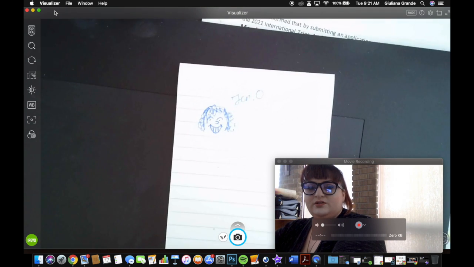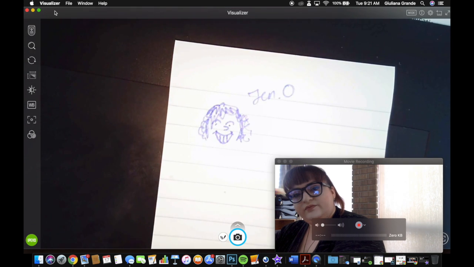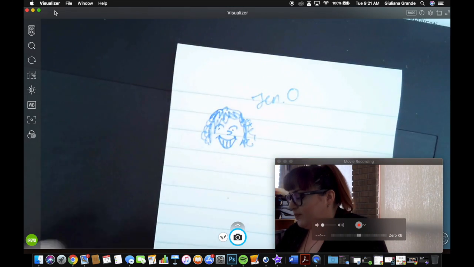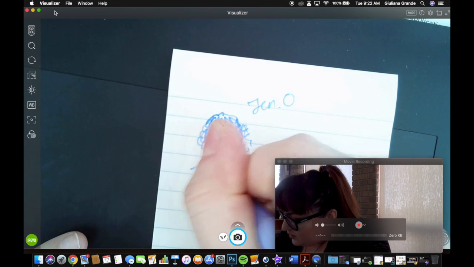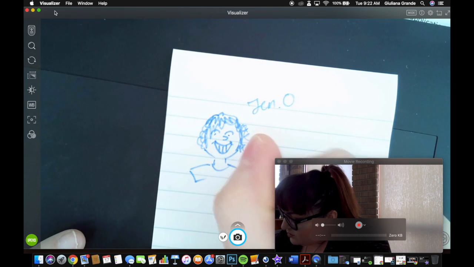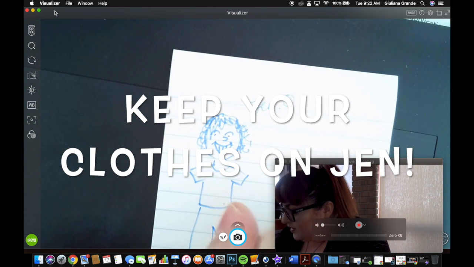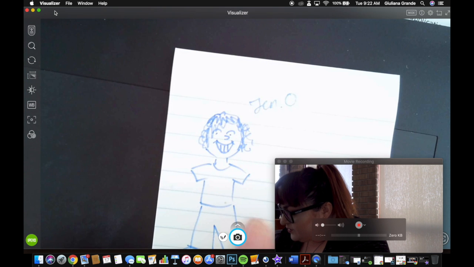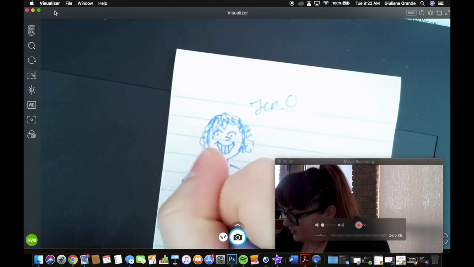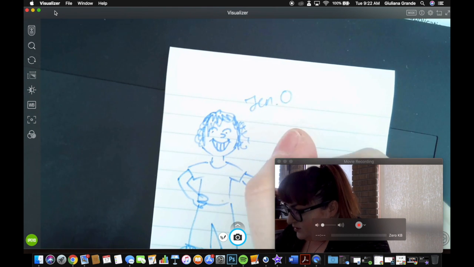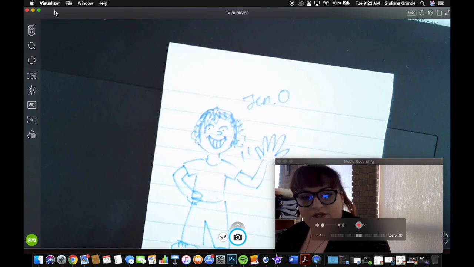Camera is not picking up the color. Maybe if I turn the light on. That did not help. Okay, so we've got Jen, and we're going to give her clothes because I know she would like to be naked all the time, but we're not going to do that. Here we go. There's your shoes. And there we go. So she's waving to everybody.